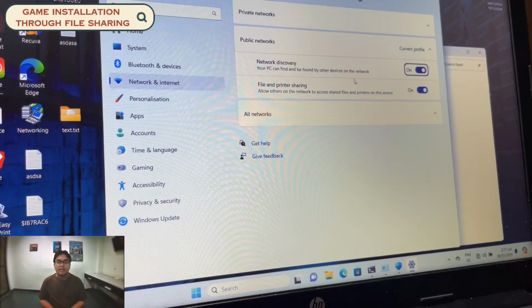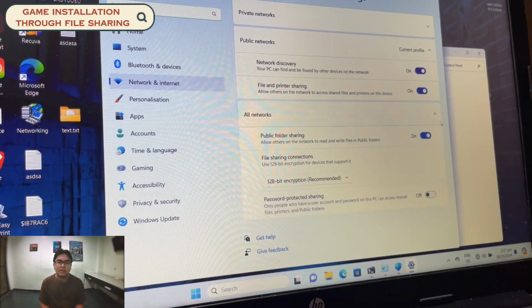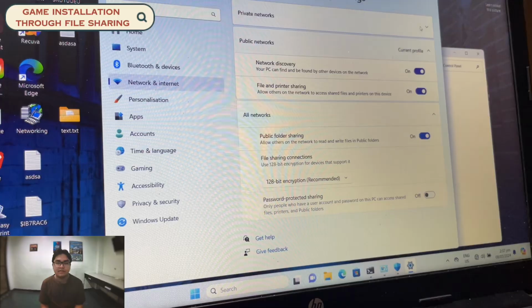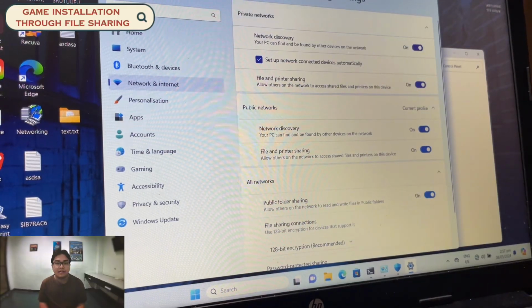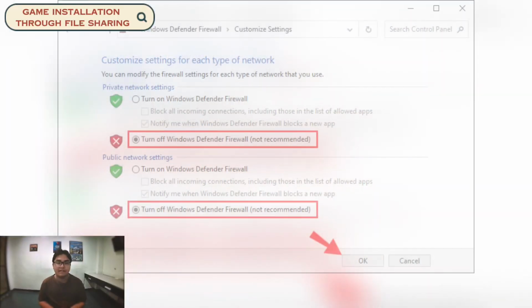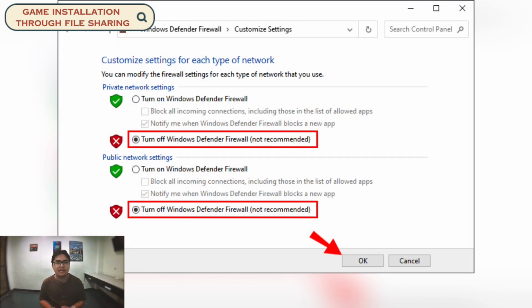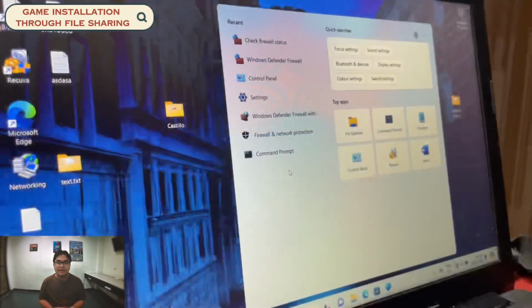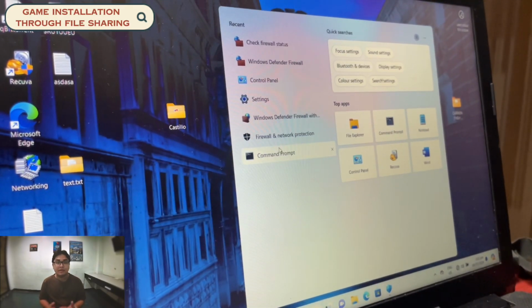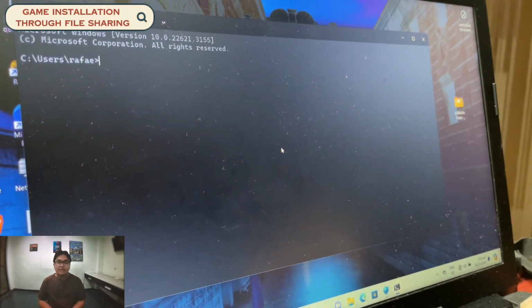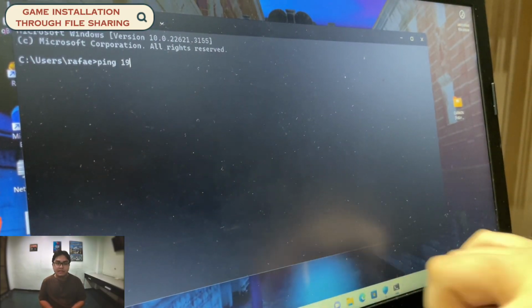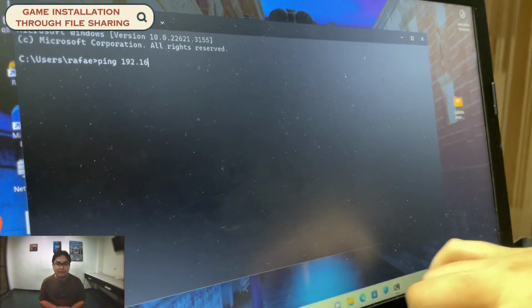So we need to turn on all network sharing options for us to have an optimized connection, and we must disable all the firewall settings to prevent any potential restrictions when transferring the game. And to check if we have a successful connection between the two laptops, we must then open our command prompt or our CMD, and we would type a certain command to ping the other laptop.